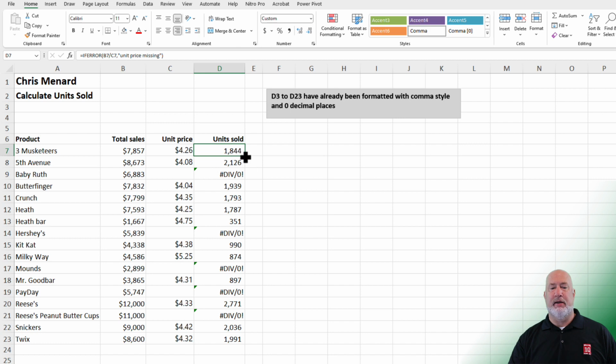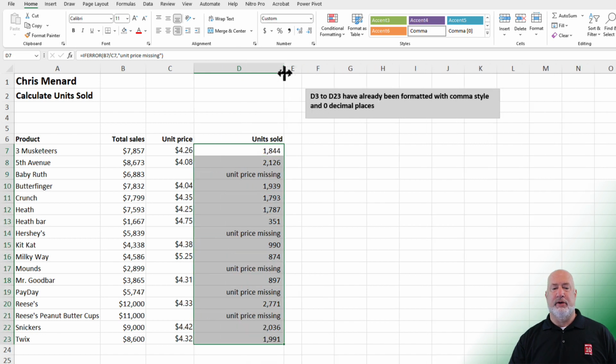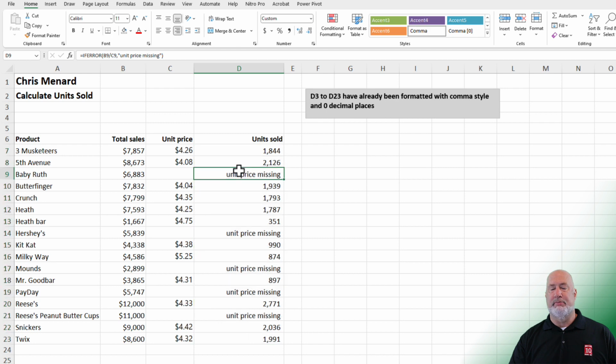Crosshairs, double click, widen this a little bit, and there is our "unit price missing" right there. Great function, use it all the time.